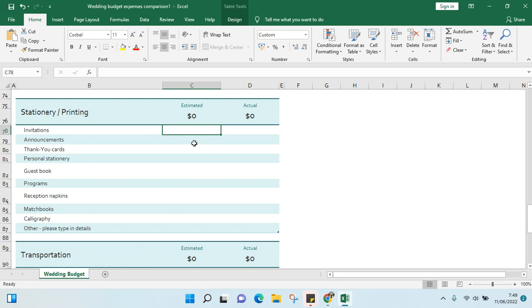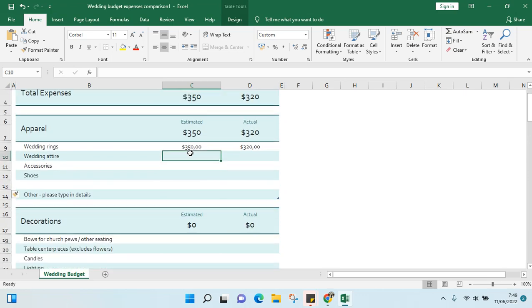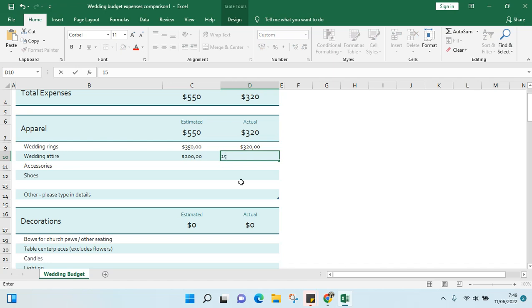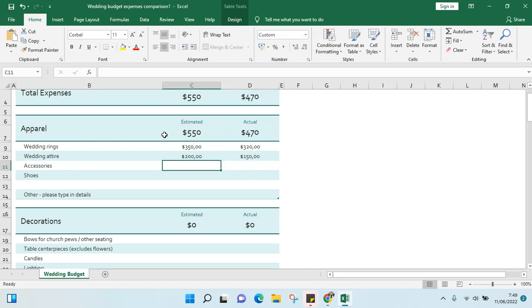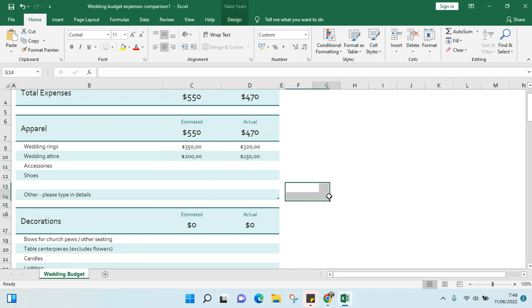And then you just need to fill in each budget. For example, wedding attire, I'm going to put 200 like that, and also the actual, probably it's cheaper like this, and this will automatically change based on what you fill in here like that.